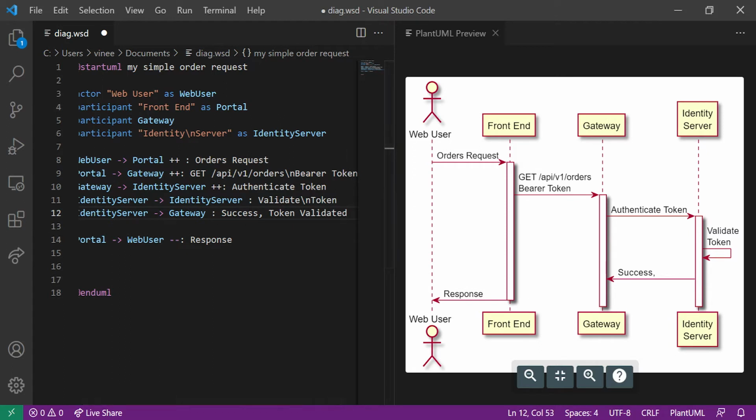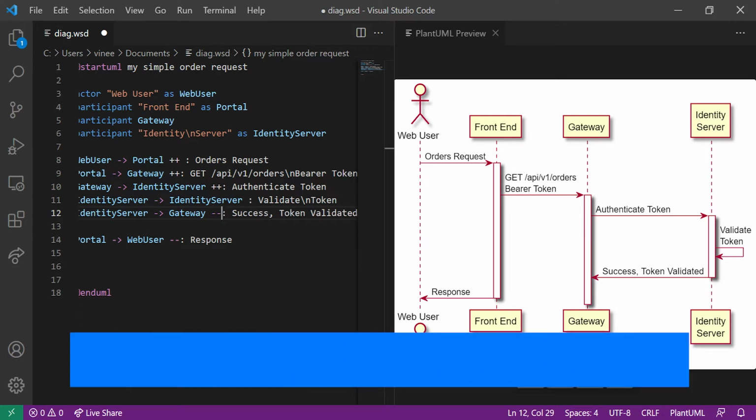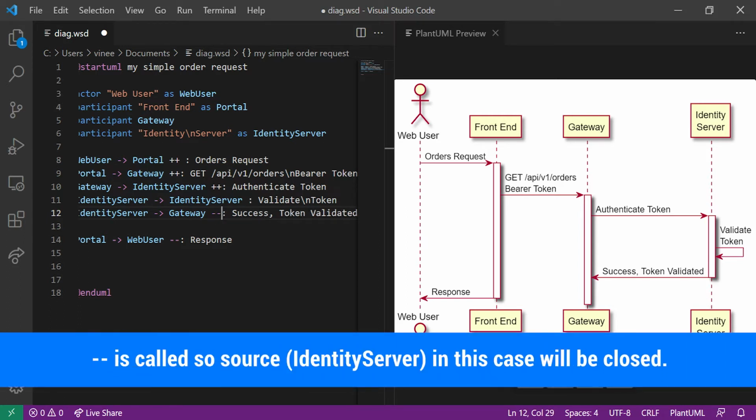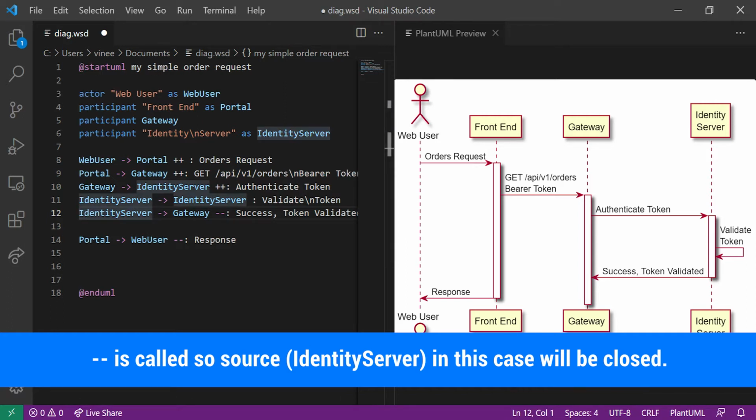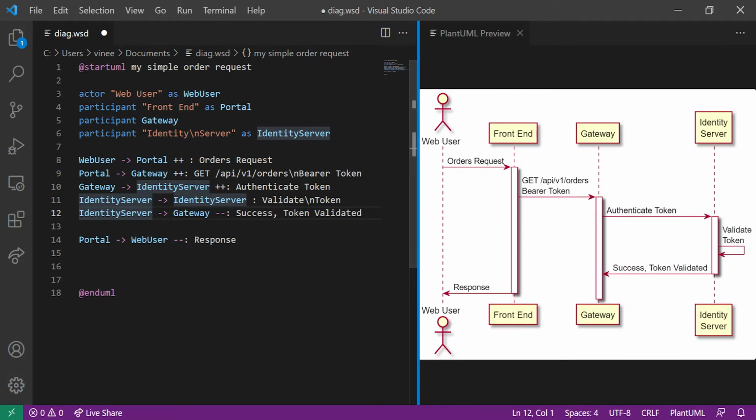And here goes our line. Perfect. And now we need to close the request for identity server at this point of time. So how are we going to do that? We can put in a minus minus. Perfect. All right, so that part is fine. We have that working. Let me just do it something like this.